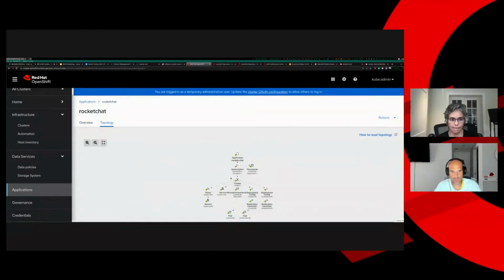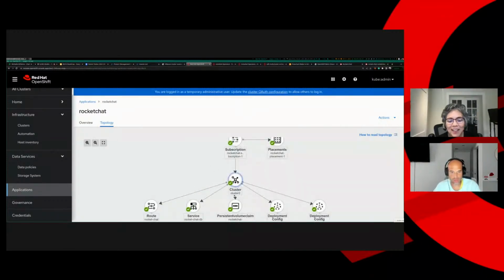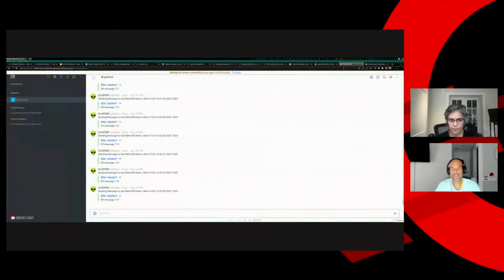Topology. So you can see here now, maybe it's a little bit small, let me just make this a little bit bigger. It's running on cluster 2. So it has moved from one side to the other. And now we should check in our application. This is our Rocket Chat from site 1. And as you can see, it is completely down. You can see that it's waiting for server connection. This is not working anymore.